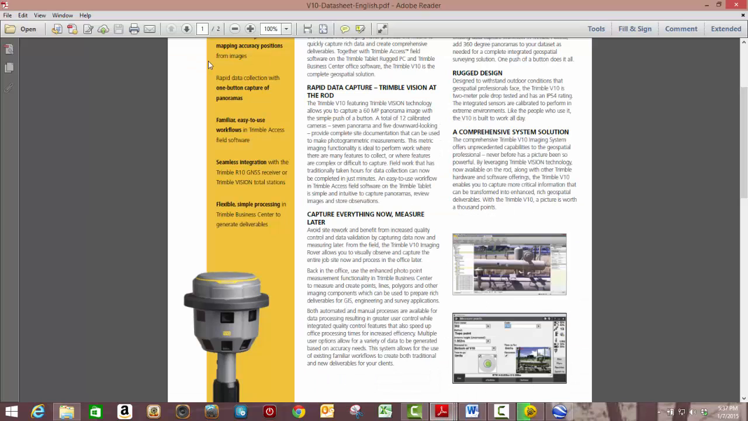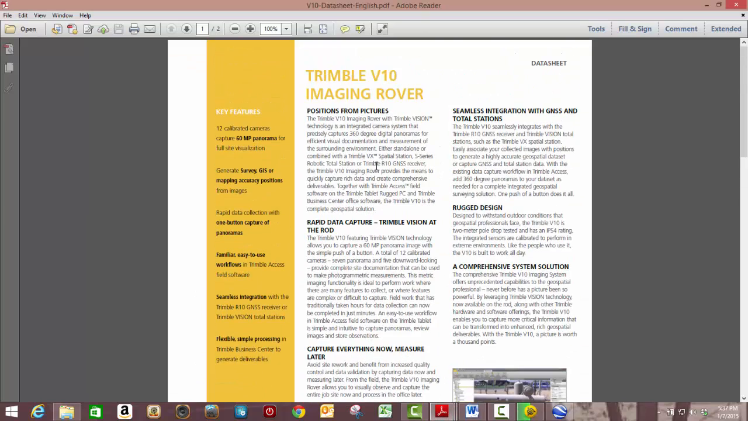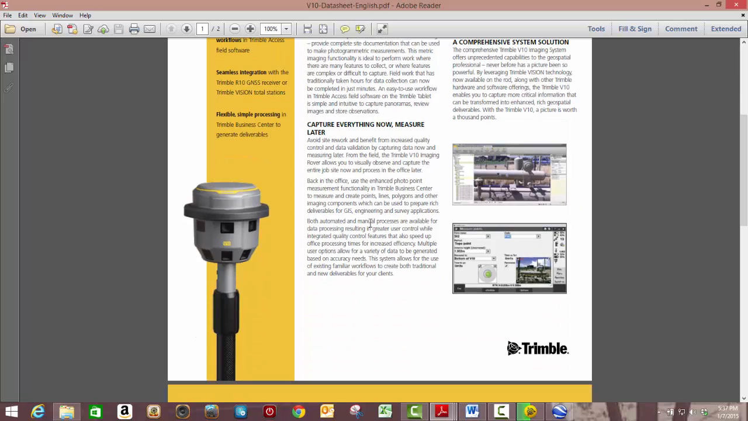So the V10 is a fairly new product from Trimble. This device can be used as a standalone camera, or it can also be used in conjunction with the R10 GNSS, or you can mount a 360 prism on top to use it with an S6 or VX robotic total station. The V10 has 12 5-megapixel cameras mounted around it.